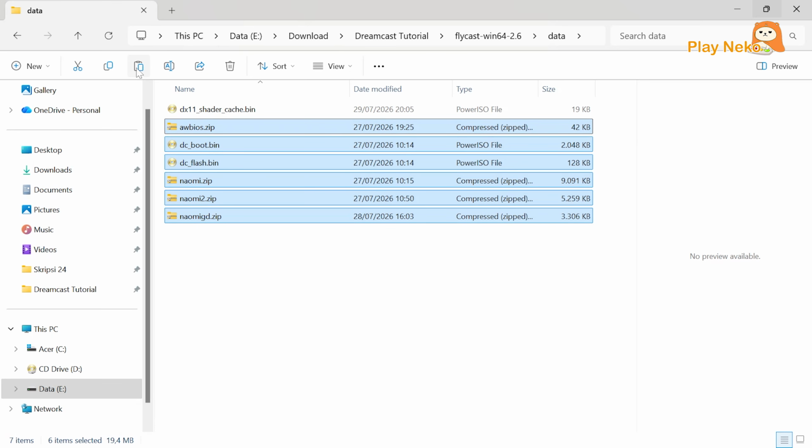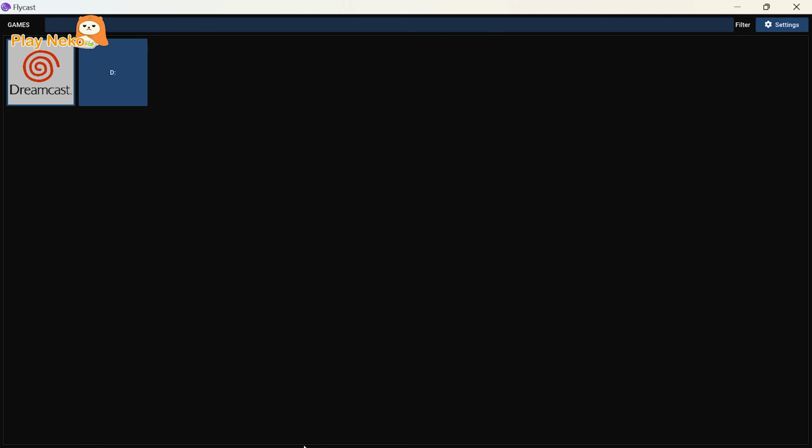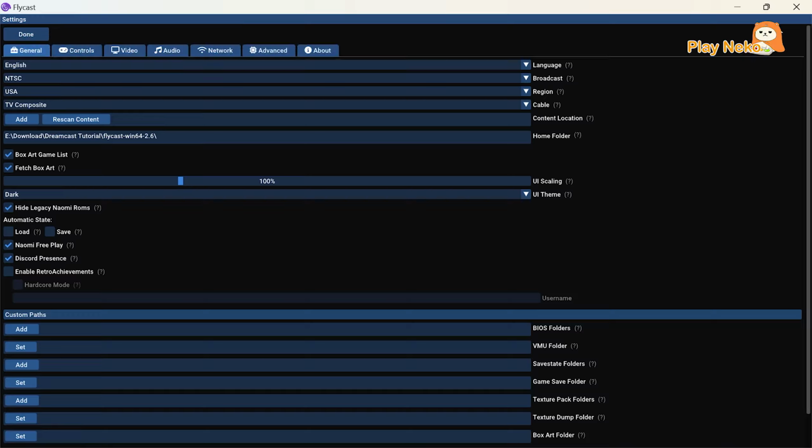If you have NAOMI or Atomiswave BIOS files in .zip format, you do not need to extract them. Simply copy the .zip files into the Data folder. After adding the BIOS files, the next step is to configure the Flycast emulator. Open the Flycast emulator again, then click on Settings.